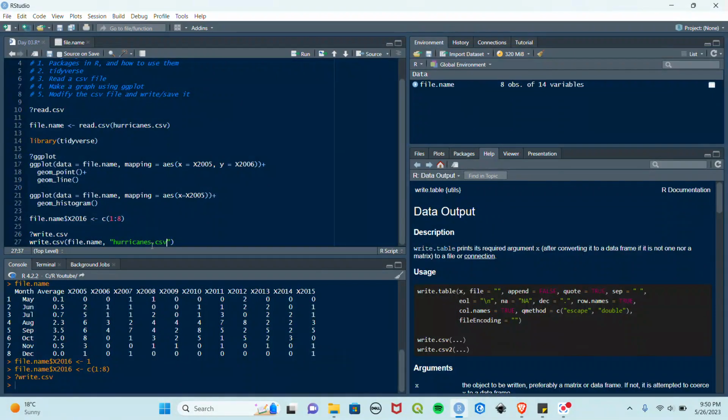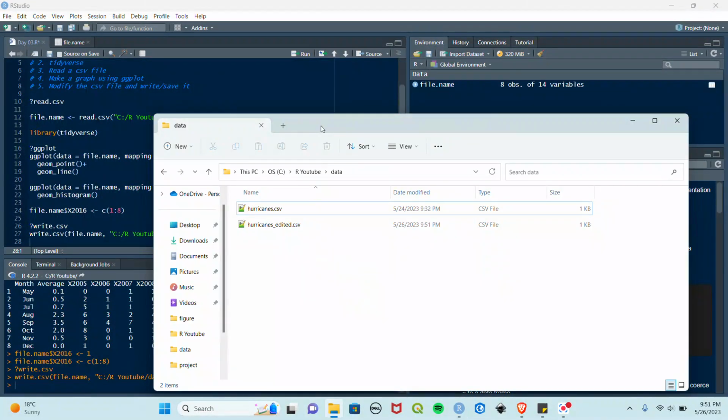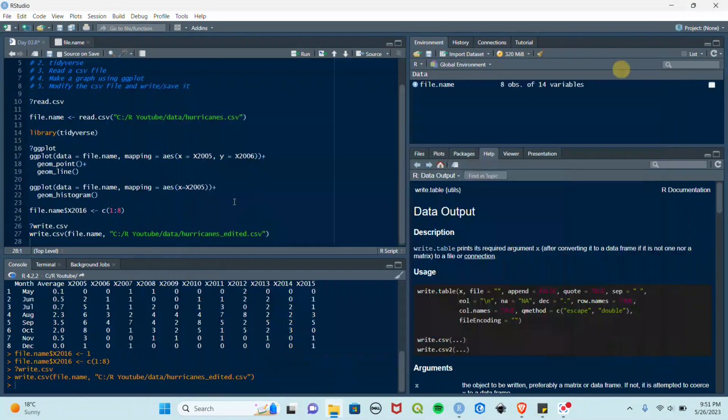Just copy it and then paste it over here. I want to change the name of the file to hurricanes edited, and then I'm just going to run it. So I now should have one more file in my device. Yeah, there is one more file, hurricane edited, and it has one extra column.